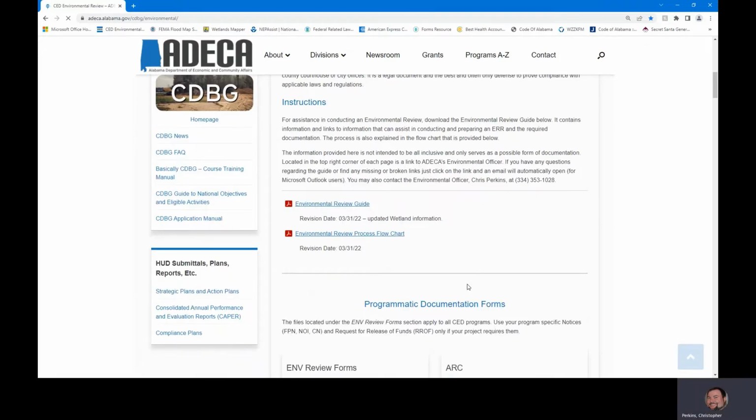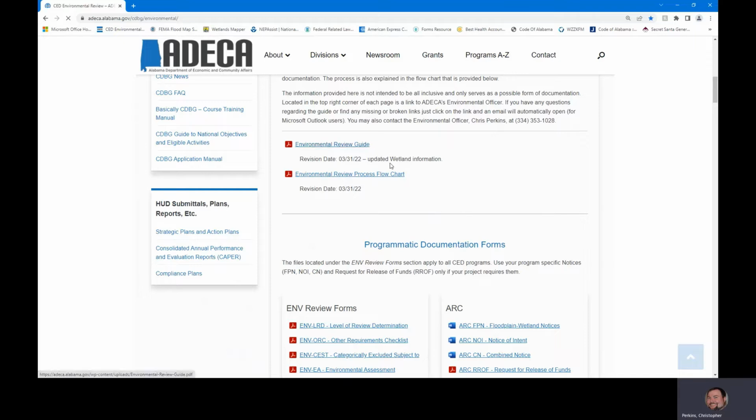Now, on the screen, you can see that there are two different files listed here. The first one is the Environmental Review Guide. The second is the Environmental Review Process Flowchart. Each of them has a revision date that tells you when the latest update occurred and generally what kind of information was updated.